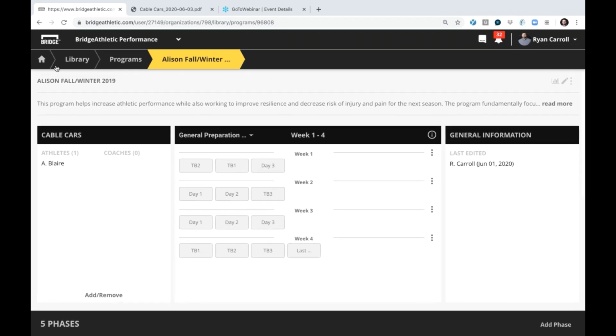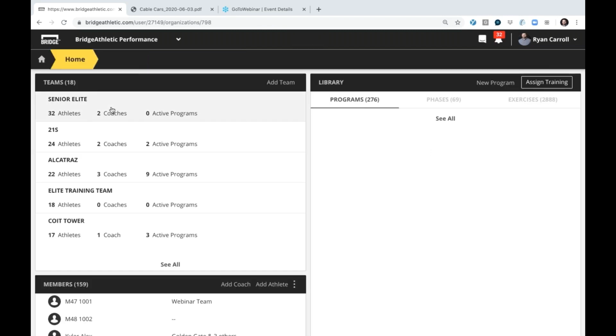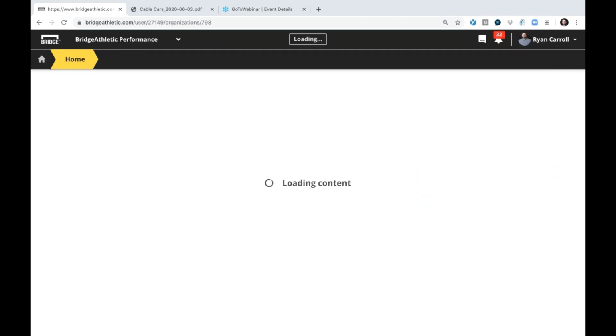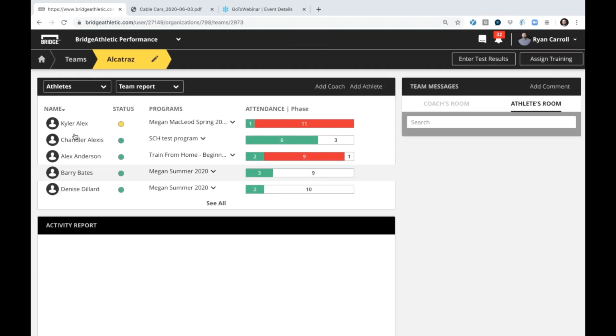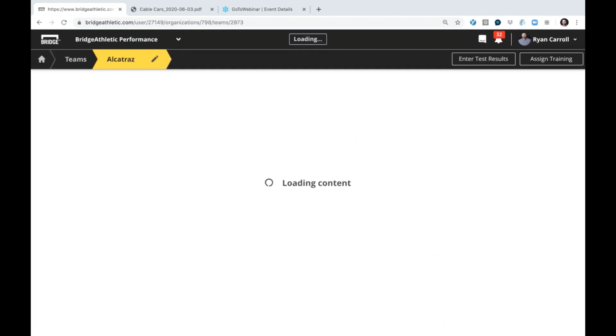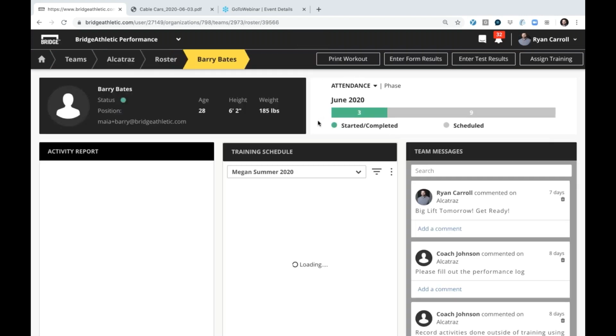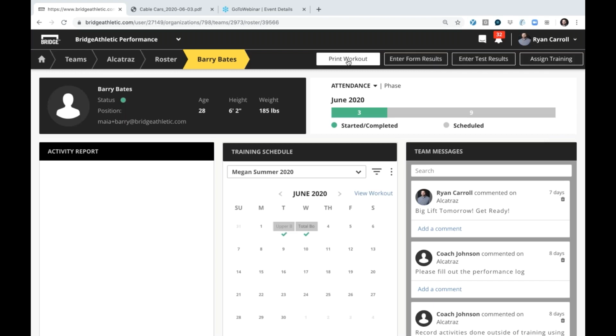website on their own using their own username and password, they will be brought to their own page where they can print their workout. So if I just click back here real quick and show you, let's say I go into Alcatraz and I am Barry Bates here. What I can do is if I sign in under my username and password as an athlete, I'll be brought to this page. I won't have these 3 options up here, but I will be able to print my workout. Okay, so your athletes can print their own workouts, or you can print them for them.